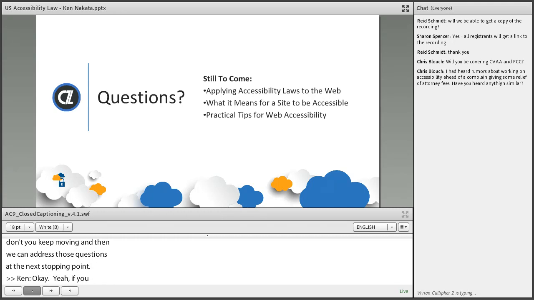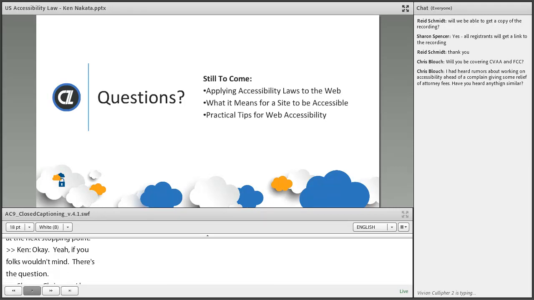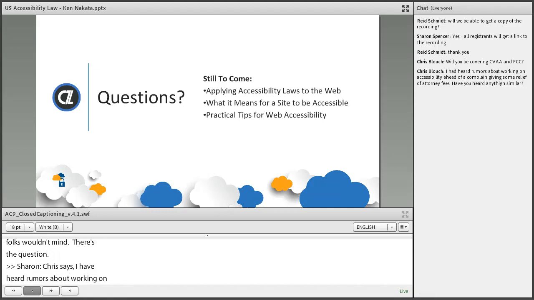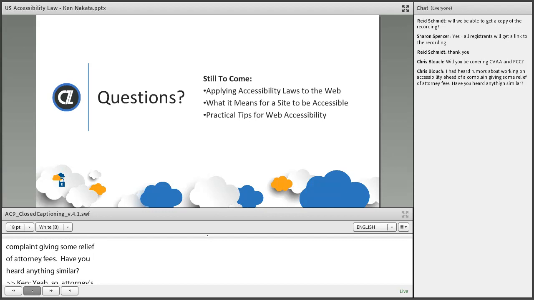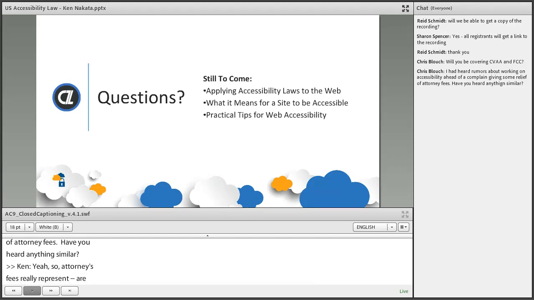Oh, there's the question. Chris says, I have heard rumors about working on accessibility ahead of a complaint, giving some relief of attorney fees. Have you heard anything similar? So attorney's fees are supposed to represent the amount of time that the plaintiff's attorney put into filing the litigation. So if you build in accessibility ahead of time, then there are fewer things for the plaintiff's attorney to dig into.